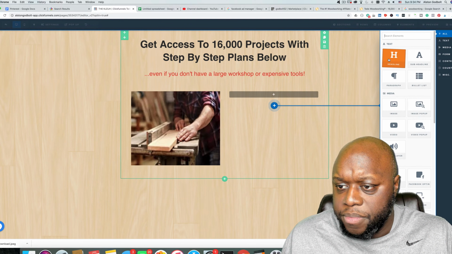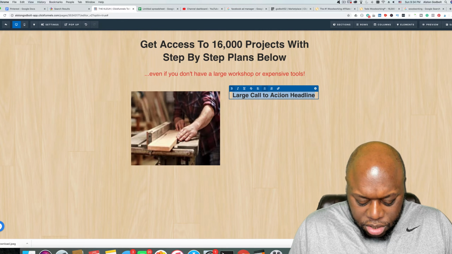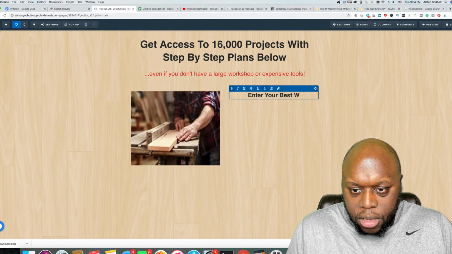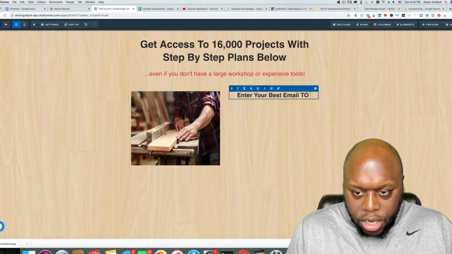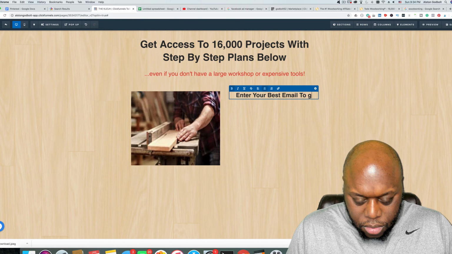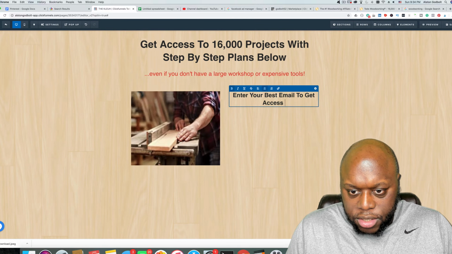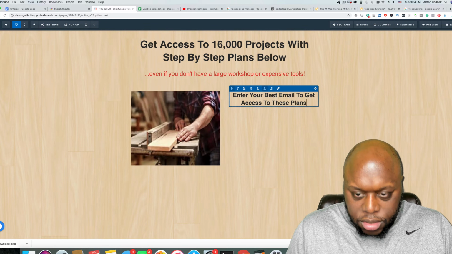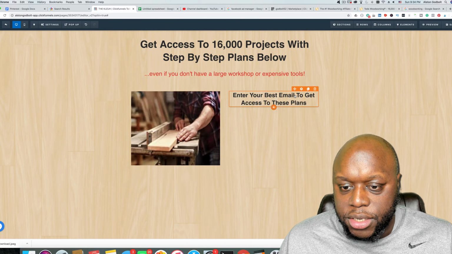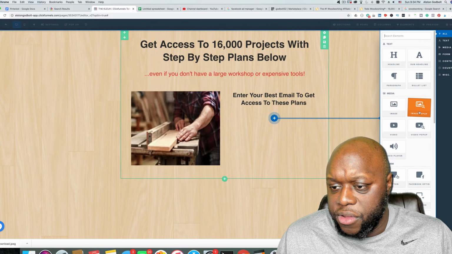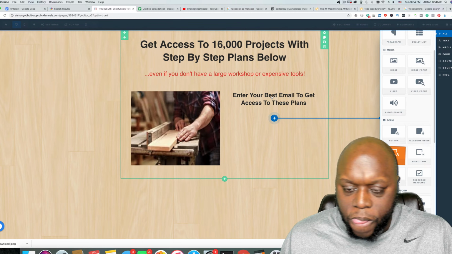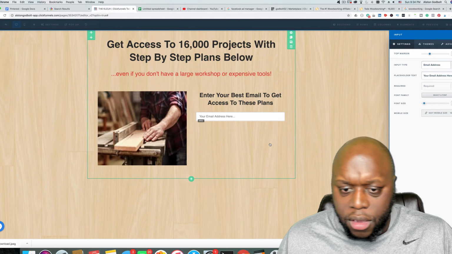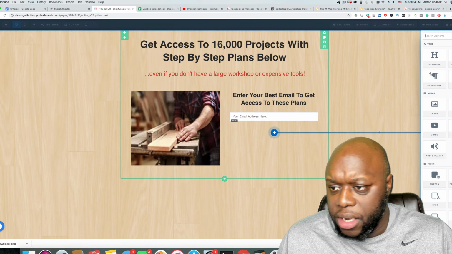I'm just going to add, enter your best email to get access to these plans. All right, so the next step is just to add in a spot for them to enter their email address. So we're going to go to input. You could do name and email, but for the sake of time, I just want to do email, and then underneath that is a button.